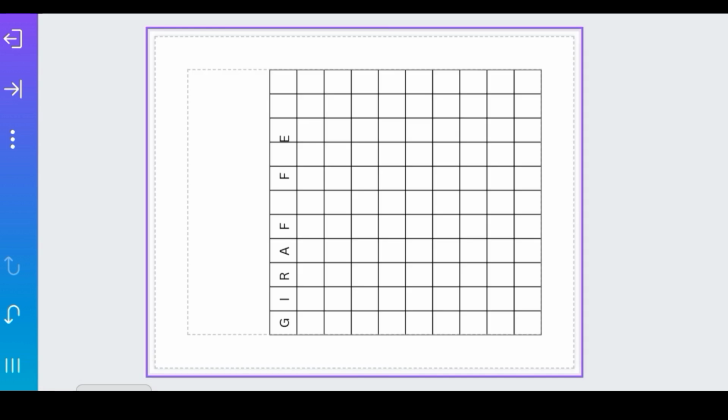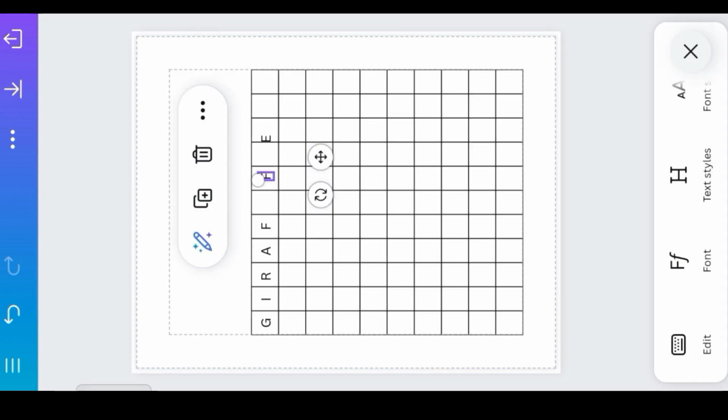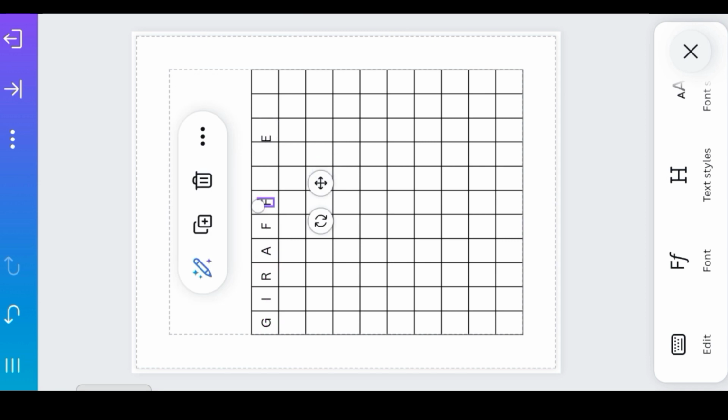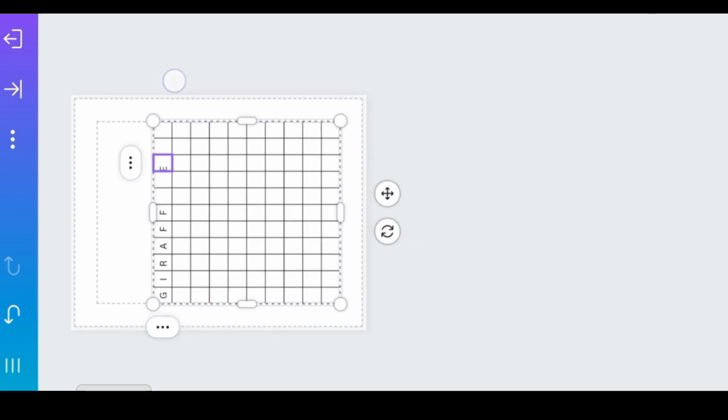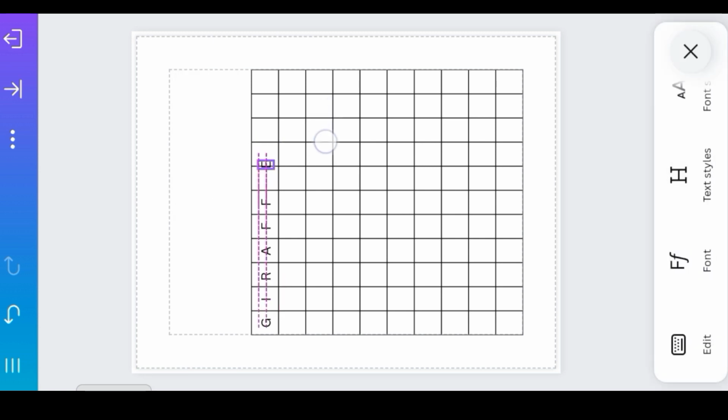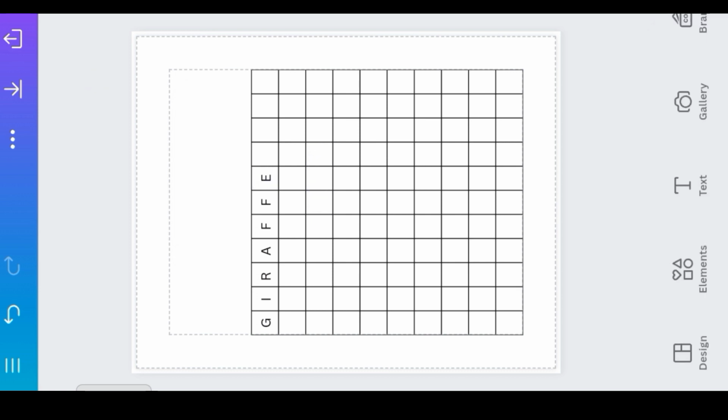Then I click on F. I click on the second F. Look at it. Then I click on E. Make sure that the letter is highlighted. You can see. So this is giraffe. Then the next one I'm going to insert is elephant.